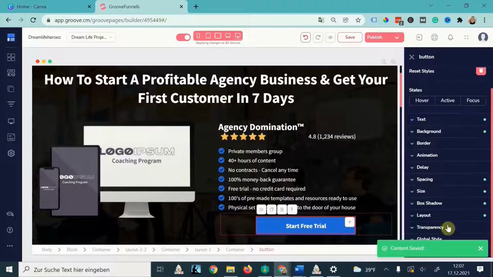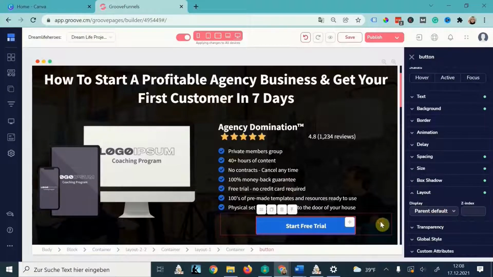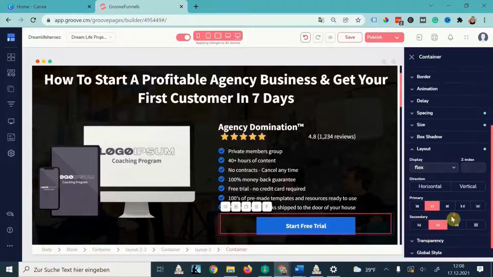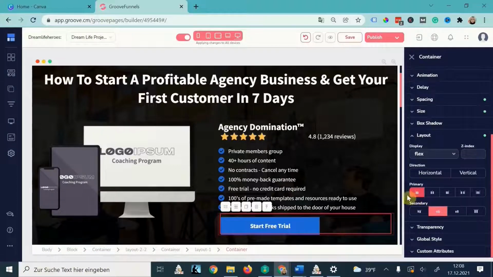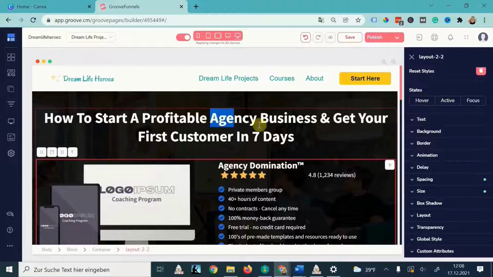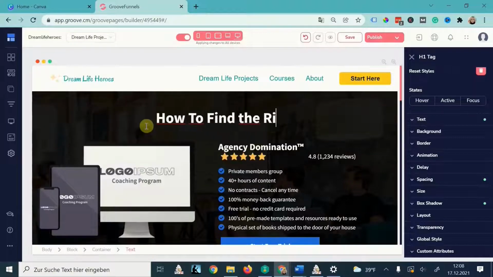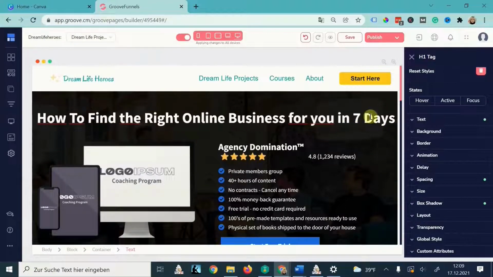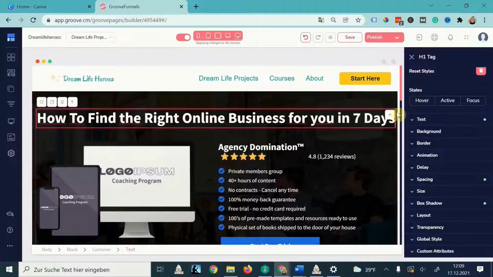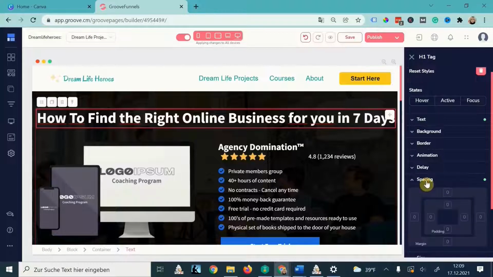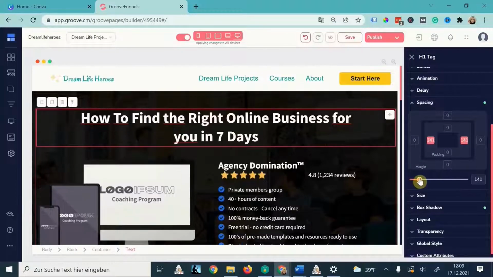And I think this one would look better on the left side. So we go again to this box, to the layout, and we put it on the left side. And now I'm going to put in the headline for my lead magnet. And I think the headline could have a little bit of space on the left and on the right side. So I'm going to the spacing like that.